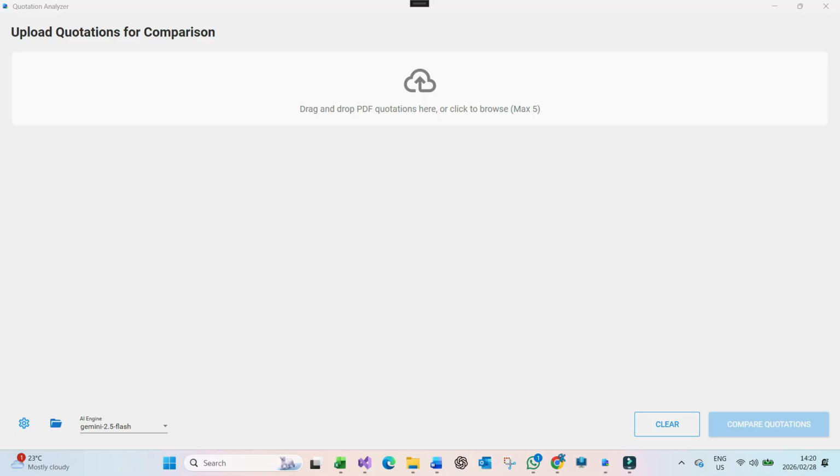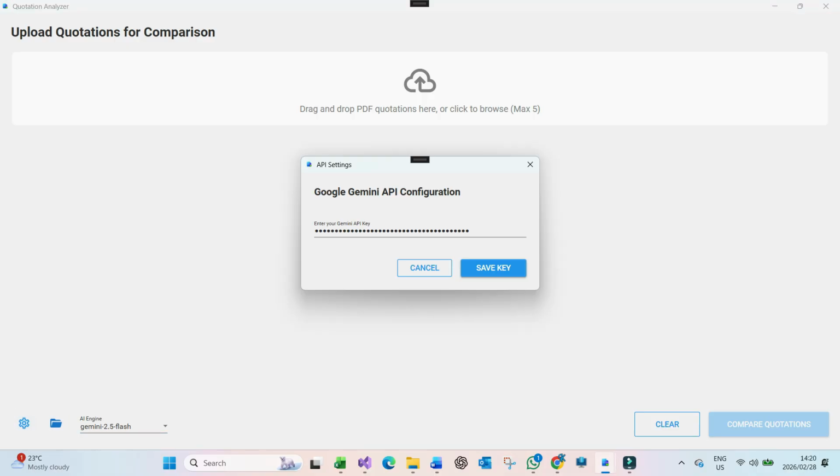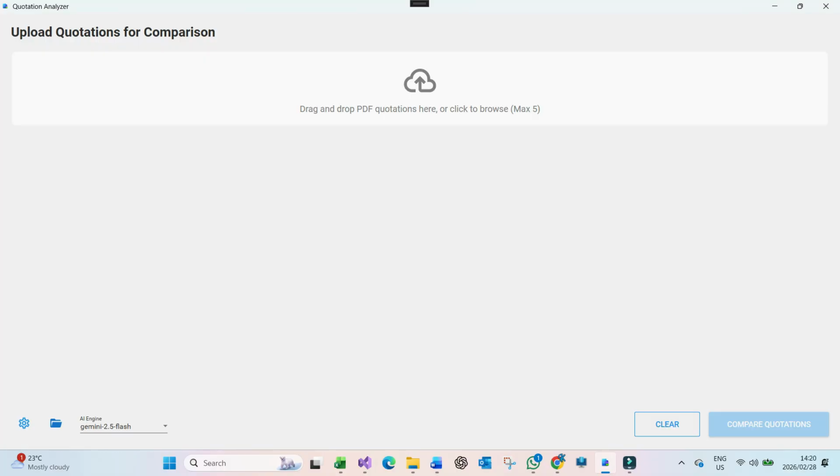To use this tool, you need your own API key from Google AI Studio. You paste it right here in the settings. It is stored locally on your machine. I have zero access to it, and your sensitive commercial data never touches a third-party developer server.